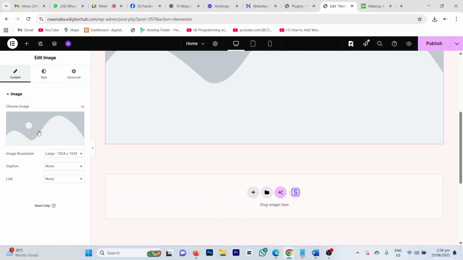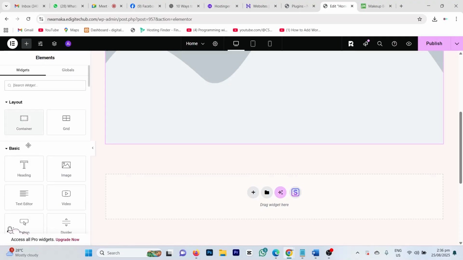So you see that all those things have disappeared. Those are the image, container. Here, you see this white plus button here. Yes, that's add element. You click on it, so those things will come back.